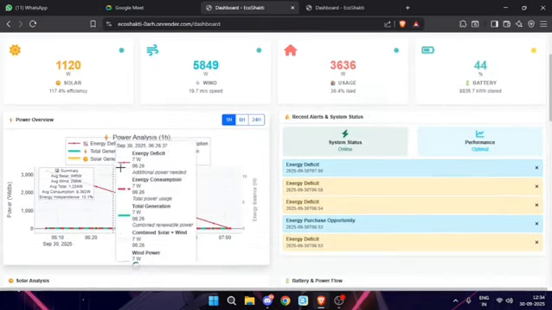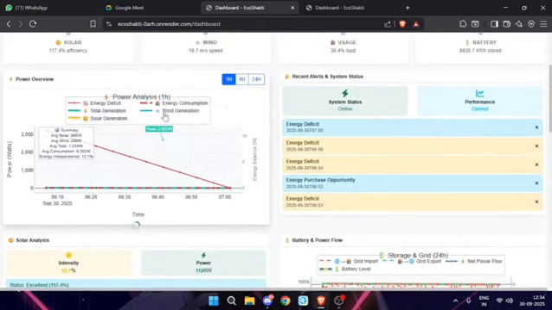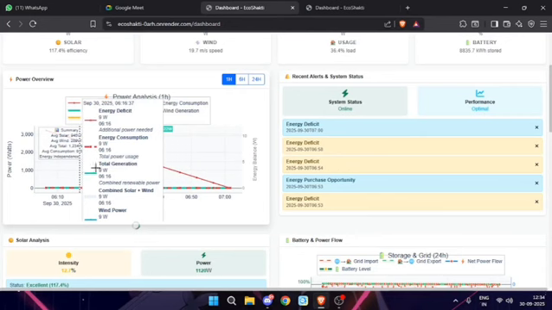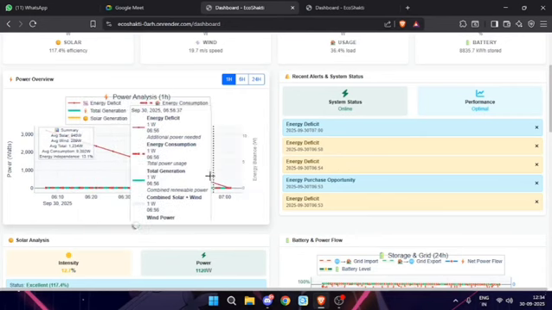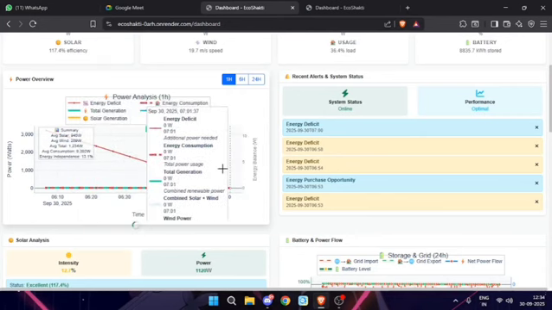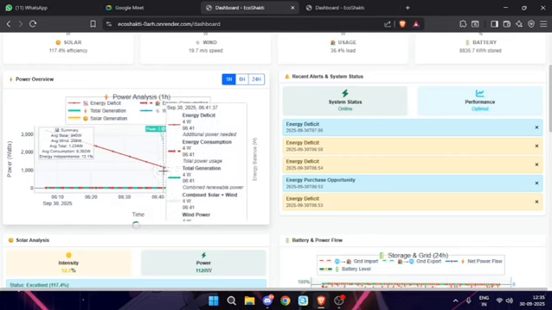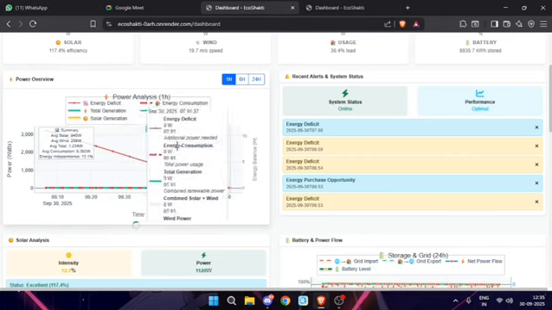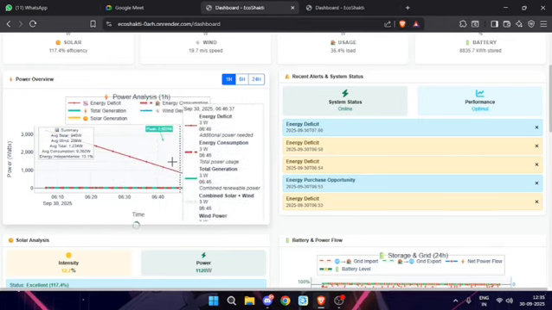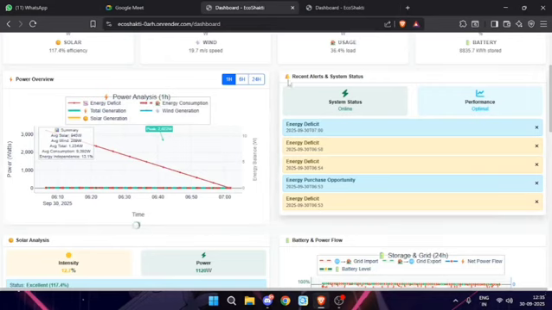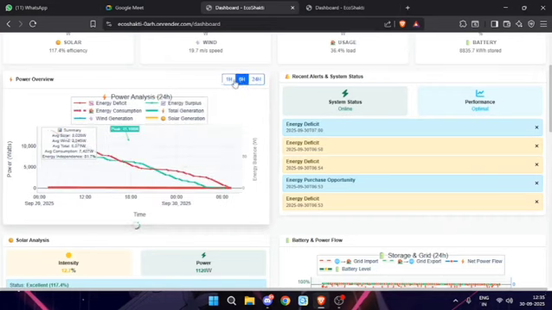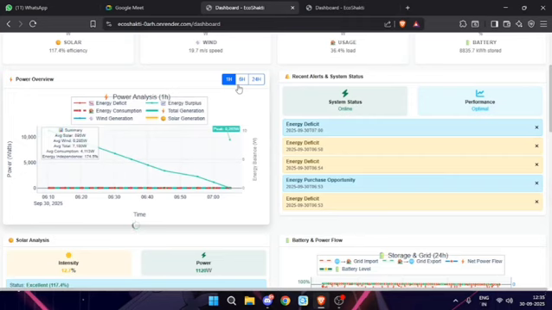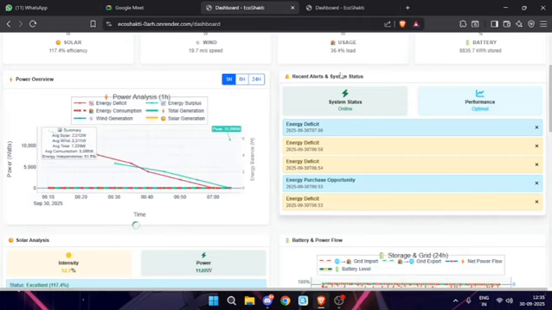If we scroll down, there's this power overview chart. In this chart, we can see a comparison between average solar generation, average wind generation, average total generation, and average consumption. We're using a chart because charts often make data easier to understand to most people. We have different time intervals. By changing the time intervals, we can check the graph in different ranges.